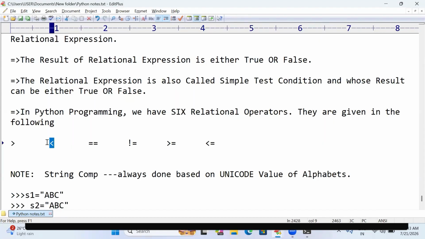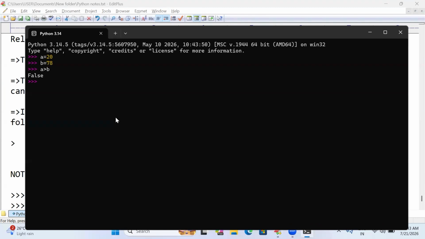Let's see how the less than symbol works. For the same values of a and b, I'm going to use the symbol less than. Then it is going to print true because 20 is less than 78. See, the answer is true.